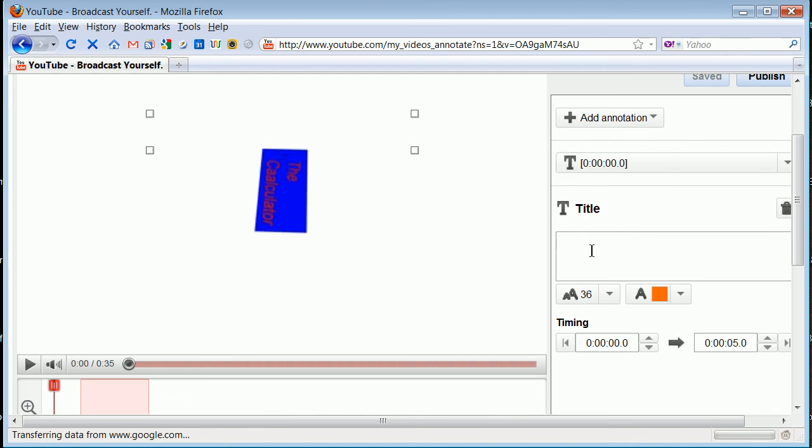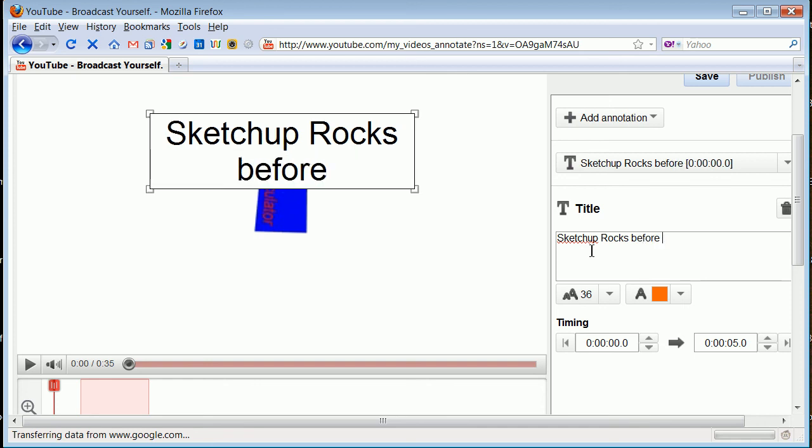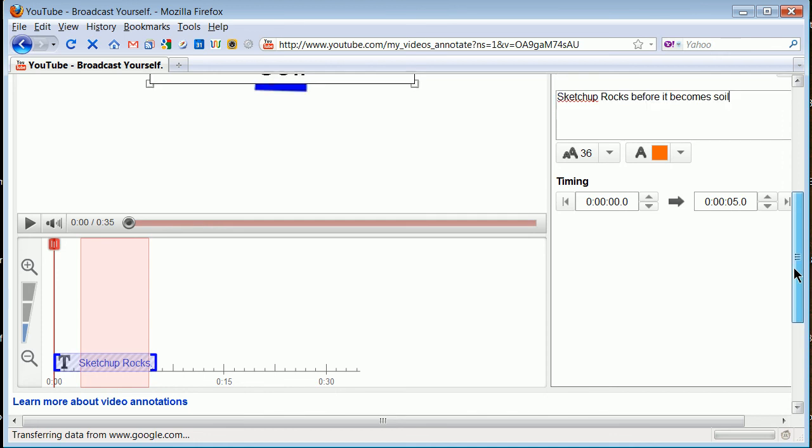I'll put SketchUp rocks before it becomes soil. All soil begins as rock. Rock is comprised of solids and voids. Voids are air and water unless you go near, and you got oil there. So there you go. We're going to go ahead and hit that.